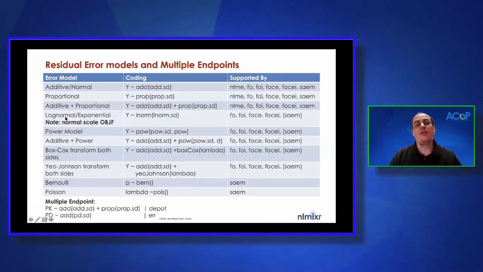The next type of error we have is this log normal error. And the log normal error is actually on the same scale as the additive and proportional because it uses dynamic transform of both sides to get the objective function on the same normal scale, which means that this objective function can be compared to the additive, proportional, or the additive plus proportional to see what the best objective function is, comparing all three error models.